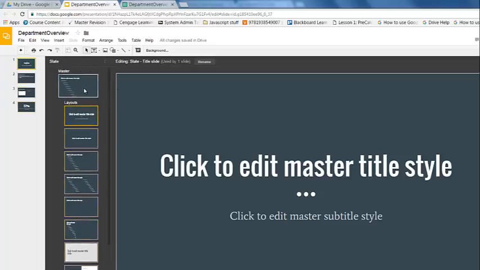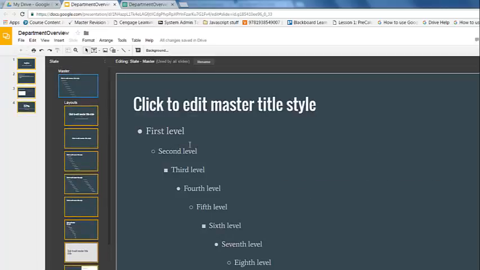So on this master, anything that you do that changes the master also changes all of your other layouts. So be careful that if you're adding something to your master, you definitely want it on all of your slides, because it's going to be hard to take them off one by one. So what I'm going to do is insert a picture to my master slide.